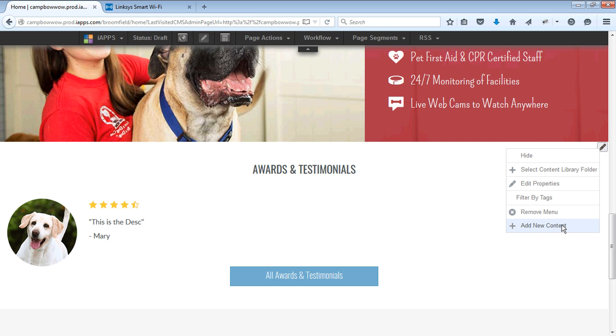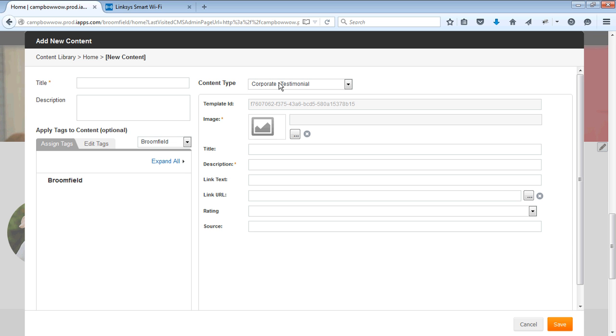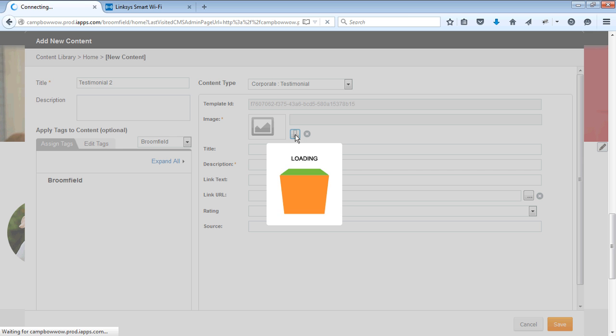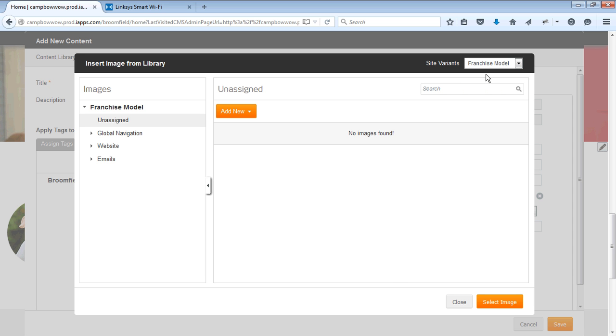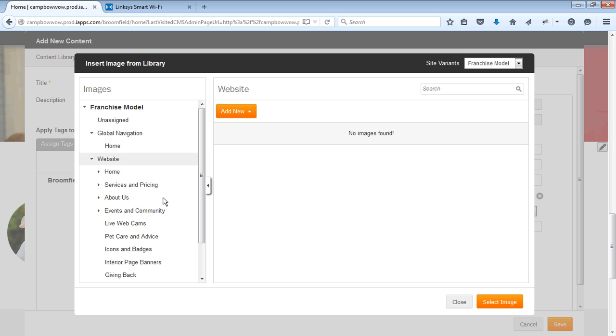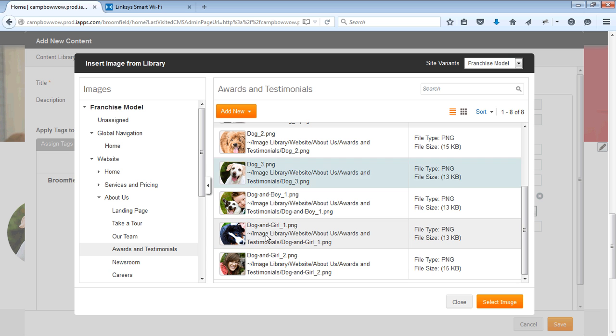iApps is automatically going to know to make this a testimonial, so I'm just going to go ahead and title it. This is going to be Testimonial 2. Let's choose an image. And I'm going to go ahead and choose an image from that shared franchise model library. Website, About Us, Testimonials. That one. Oh, that's the one I'm already using. Clearly, it's my favorite dog. That guy. Let's put in a title.